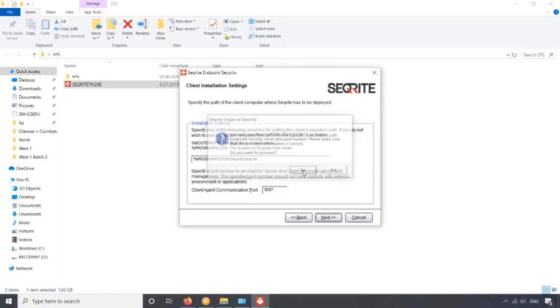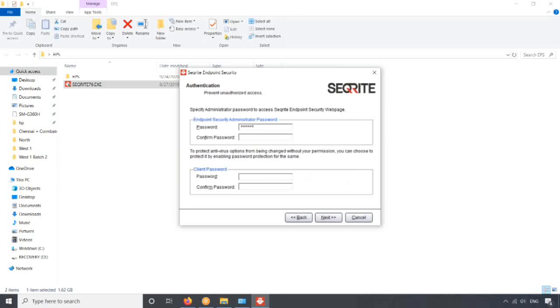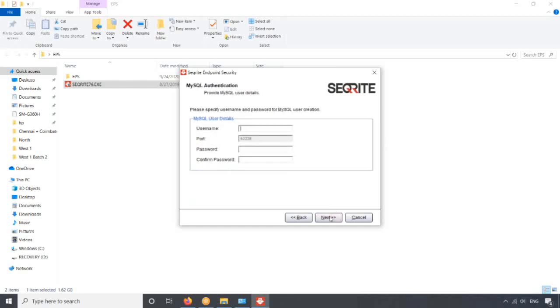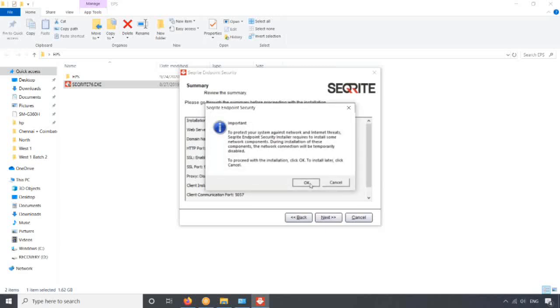The client path would be Program Files, Seqrite, and the client agent communication port number is 5057. Proceed. It is asking for a password, and it is recommended to set a strong password for the EPS server console and for the client, so we can have more security. Click on Next, and again for MySQL we can put a username. So I'm setting the MySQL user, and you can use an alphanumeric combination for a stronger password to avoid any kind of attack on this machine. So it is always recommended to use a strong password here. Then click on Next. Again, Next to confirm that, and okay, we can see the summary.